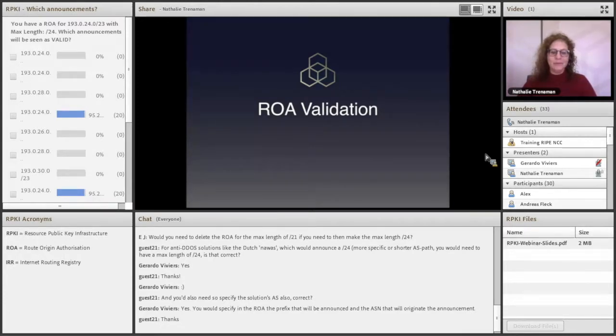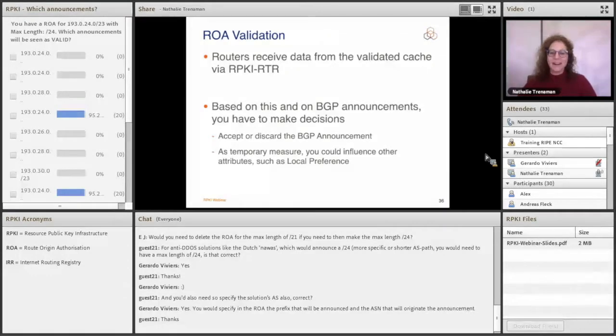Then, ROA validation. So that last mile, as I call it, of origin validation. The routers receive that information, and then you have to make decisions. And those decisions are all yours. The validator does not make those decisions. It's all up to you. You can accept or discard the invalid BGP announcements. If you find it scary to start dropping immediately because you don't know exactly what you will lose, as a temporary measure, you could, for example, set a local preference on the invalids. Don't keep that there. Some people just do that and leave it, but then you're still not dropping those invalids, so that's still in the end quite pointless.